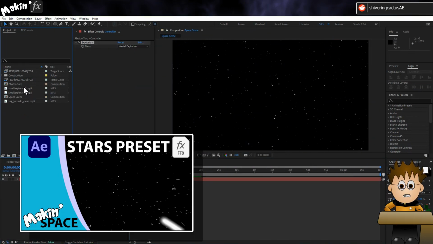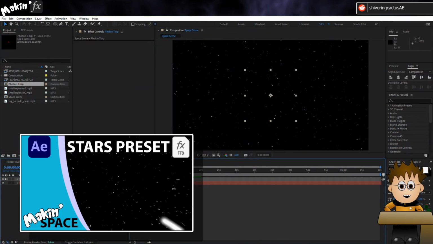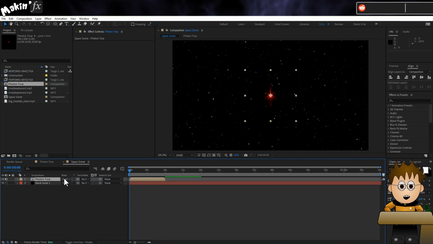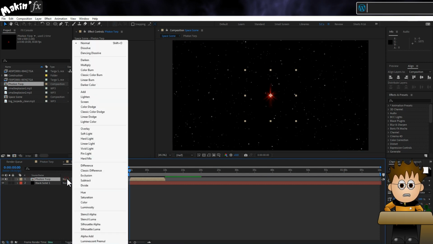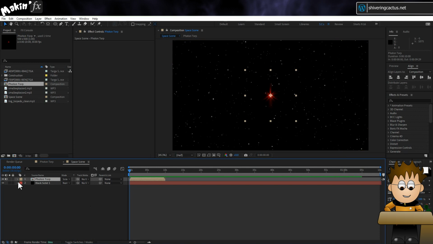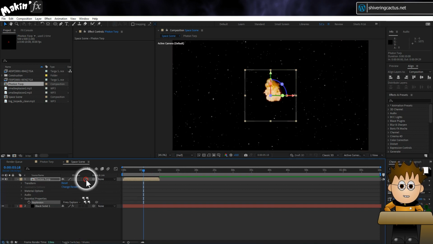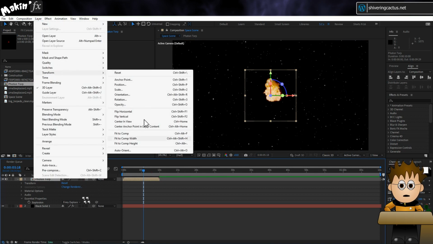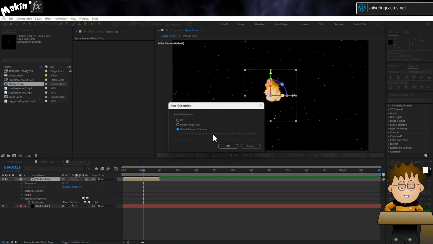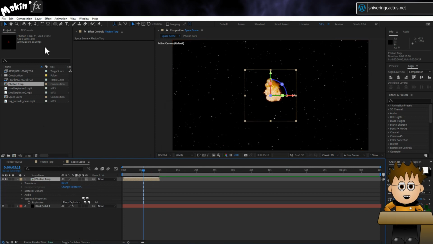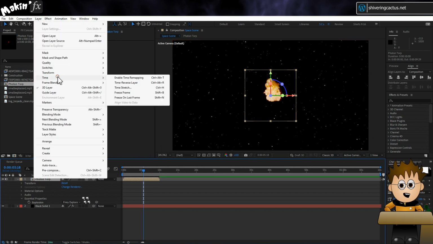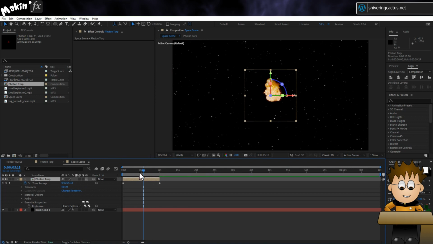In a new comp, the one for your space scene, drag in the Photon Torpedo comp from the project panel, and set its transfer mode to screen. And if you expand it on the timeline, you can see the Essential Graphics properties and where you can alter the explosion. Make this a 3D layer, then go to Layer, Transform, Auto Orient, and set it to always face the camera. Then go back to Layer, and this time Time, enable Time Remapping.